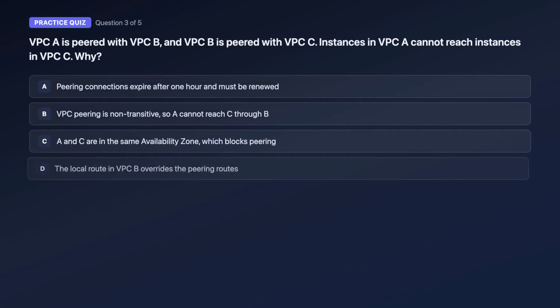Question 3. VPC-A is peered with B and B is peered with C. Instances in A cannot reach instances in C. Why? A, peering connections expire after 1 hour. B, VPC peering is non-transitive, so A cannot reach C through B. C, A and C share an availability zone, which blocks peering. Or D, the local route overrides the peering routes. Think about which rule matters most here.